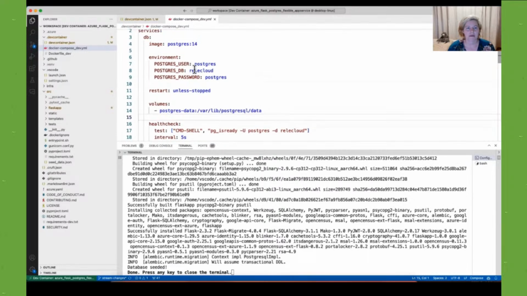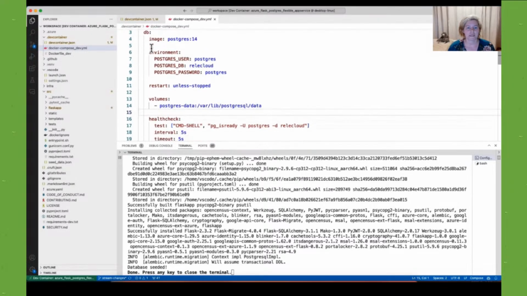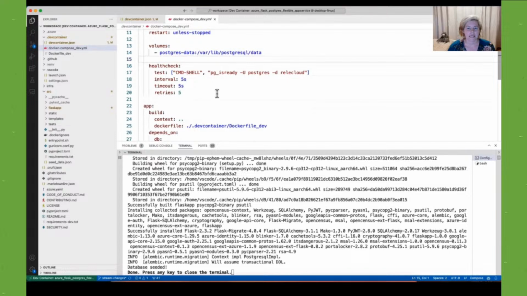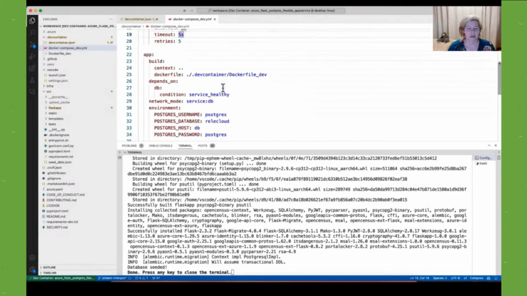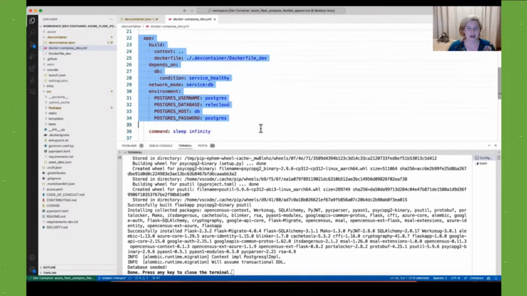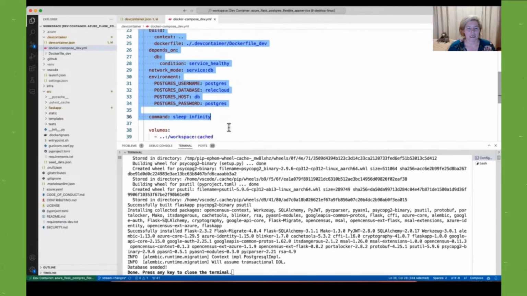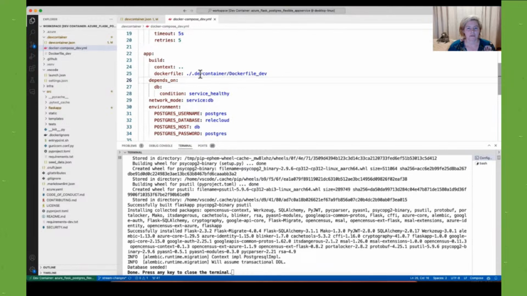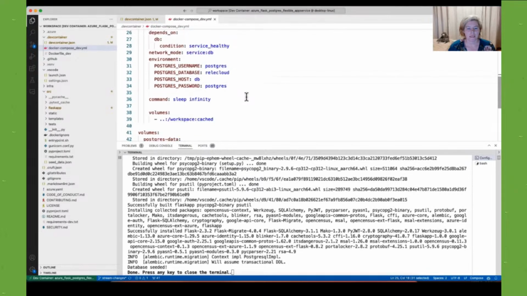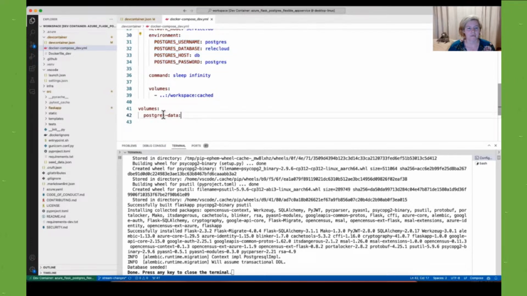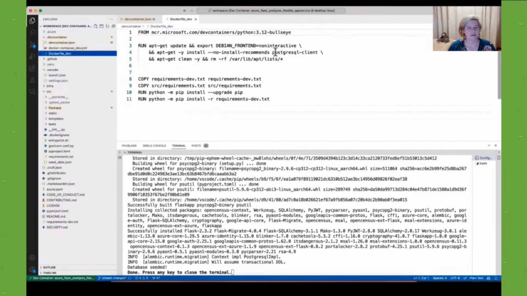So we've got a Postgres image running on a DB service, and we've got a little health check here to check when it's ready. And then we've got the actual app itself. And this is what will basically be running inside as our terminal. So this is based off a Dockerfile, and we're setting environment variables based off that Postgres image we just set up. And we're storing the Postgres data in a volume.